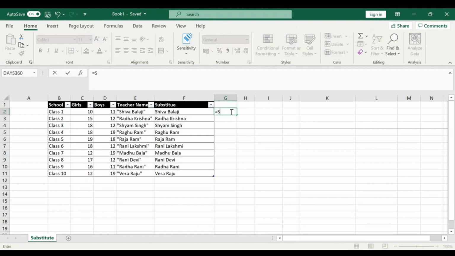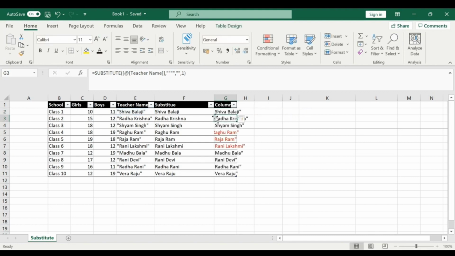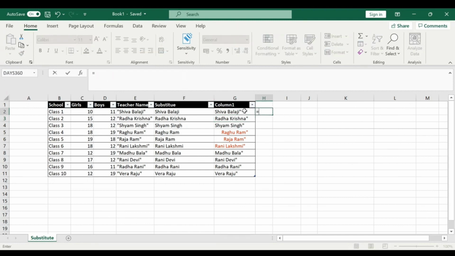Substitute. After that you have to open the brackets. In the text box I'm mentioning the old content, which will be the same, the quotation marks and double quotation marks. And what I want to replace it with is an empty space. And next, the instance number. If I give it as 1, check what will happen here. Here you can see only the first instance has changed. There is no substitution of the other instance, you can see here. So I will show you the example with 2 also.